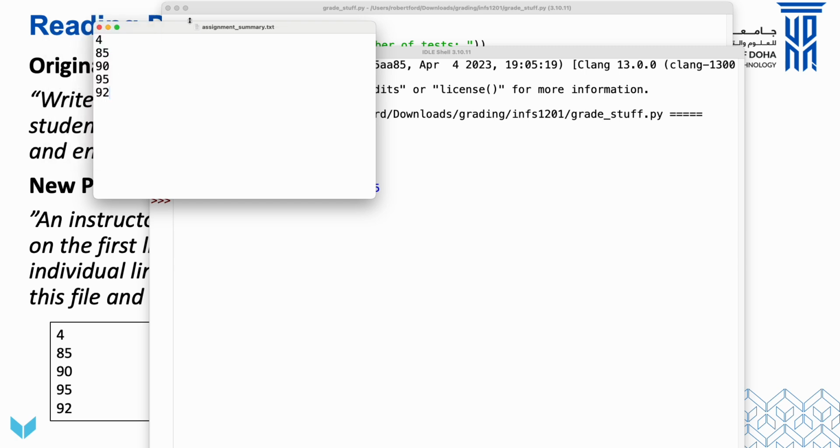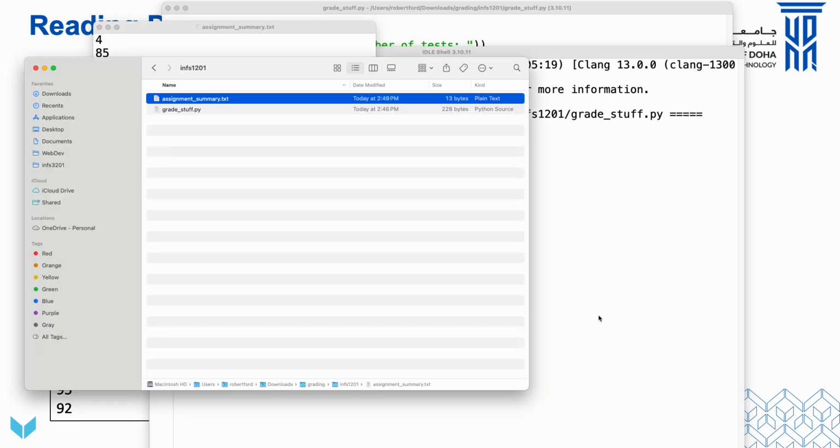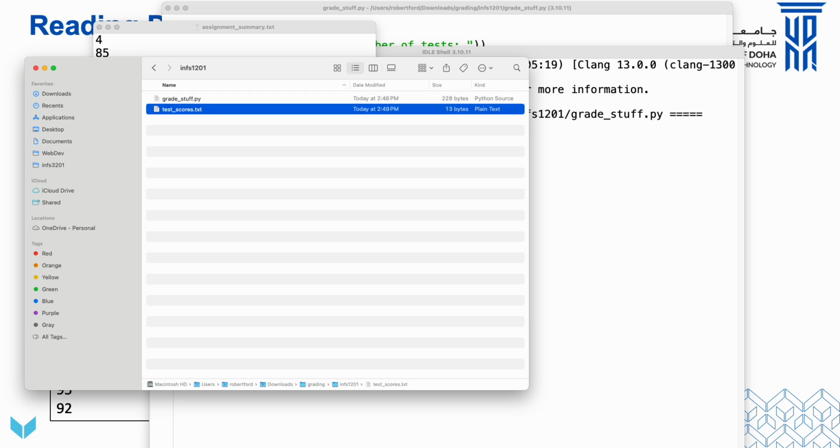Bang. Although, unfortunately, it's saved inside a file called assignment summary. Do you think that's a good name? Nah, bad name for it. What would you call it instead? Test data? Test scores? Test scores is okay. And I'm going to leave it as txt. Okay, I'll even close up this file, and that's where my information is going to be kept.